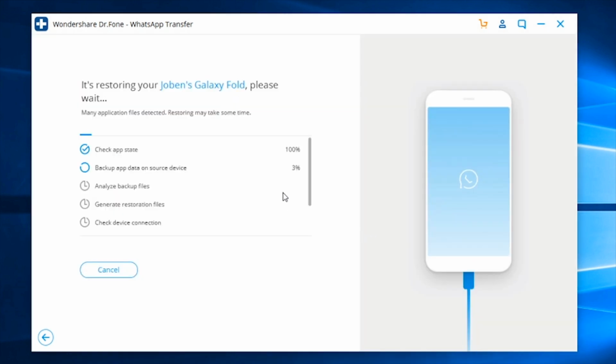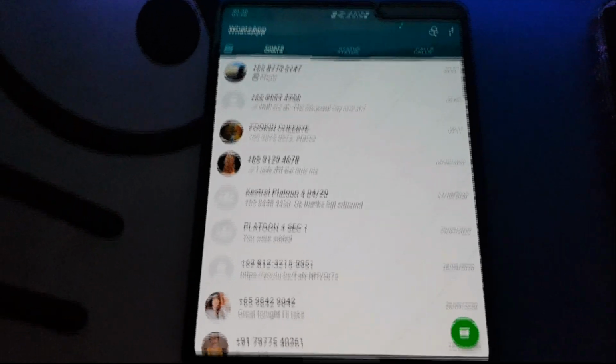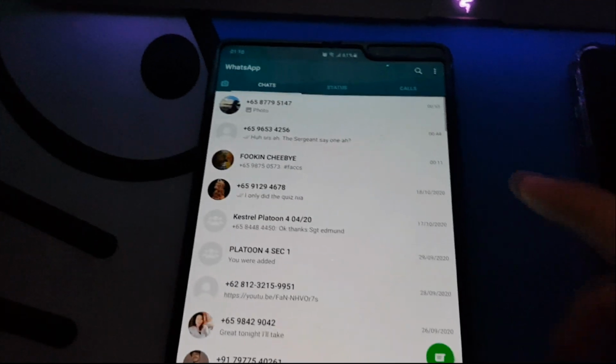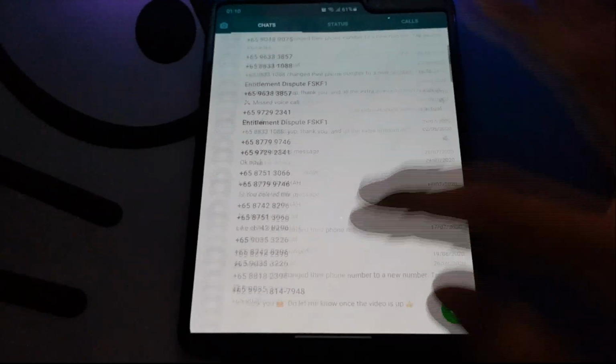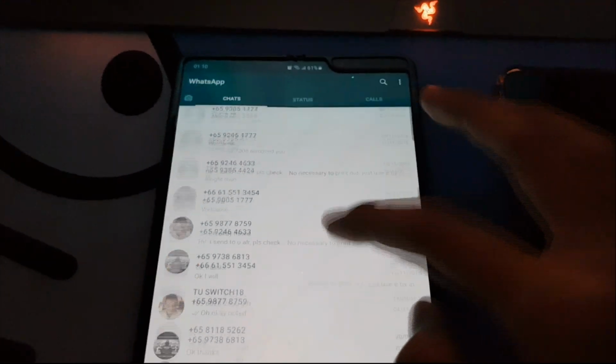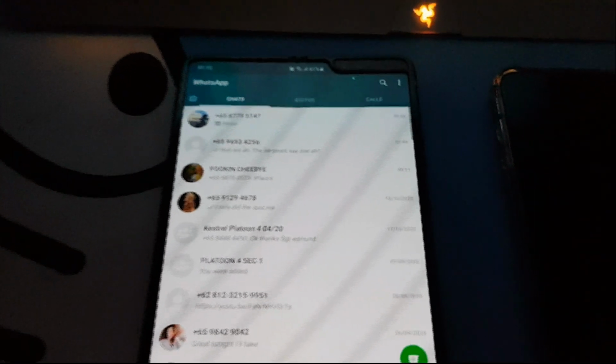Now it's transferring from my phone to there. It will take some time. As you can see, all my chats have been backed up from my iPhone into my Galaxy Fold.